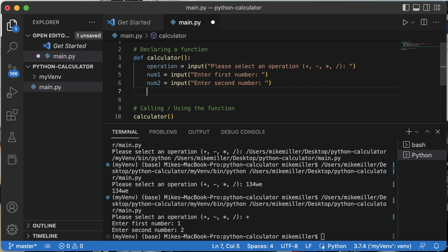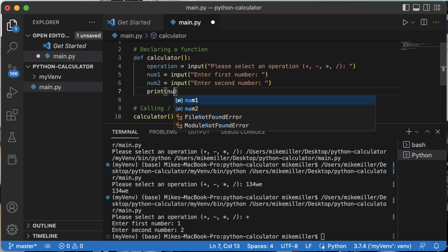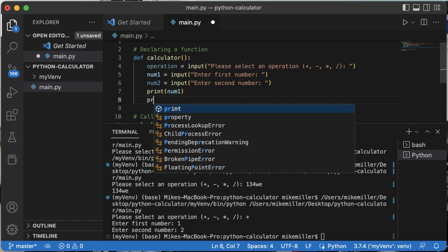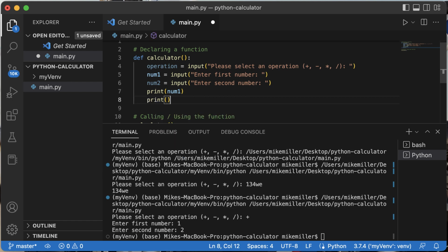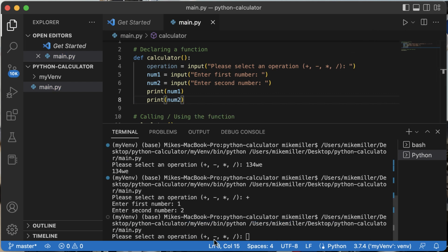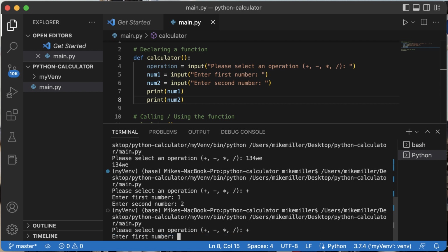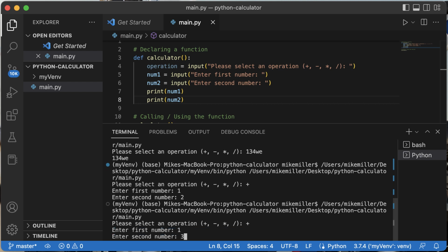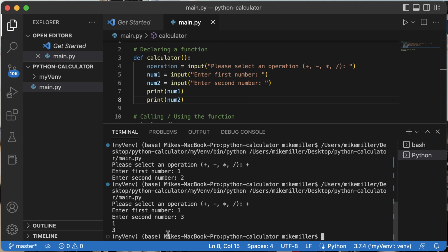What we could have done was included a print here to make sure that those numbers are captured. We could print the number 1, and we could print the number 2, and run this again. And we can perform this operation by saying plus, and then 1, plus 3. And then you can see that we did pass 1 and 3 as an input. And so our operation, our number 1, our number 2 variable are working just fine.